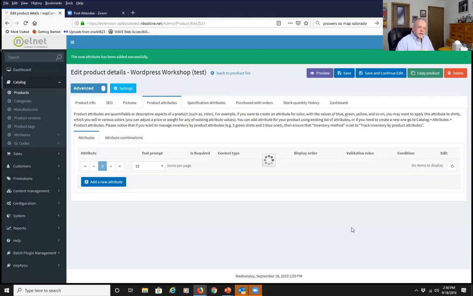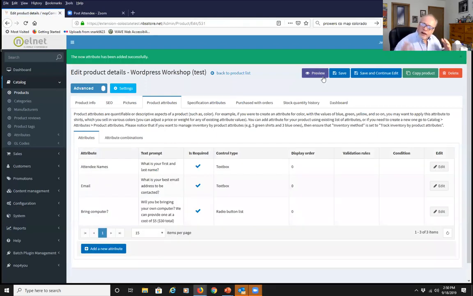Now, there are a couple of ways to test this. The preview is probably the best way, but be aware any time that you're working in the e-store, you're almost always going to have this public store option up here, so you can jump over there and see what the end user is going to see.